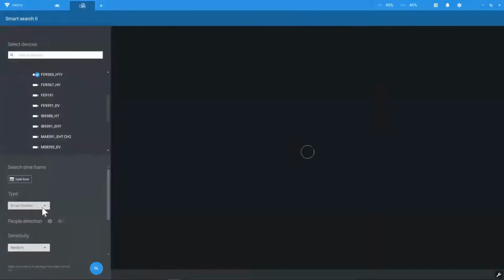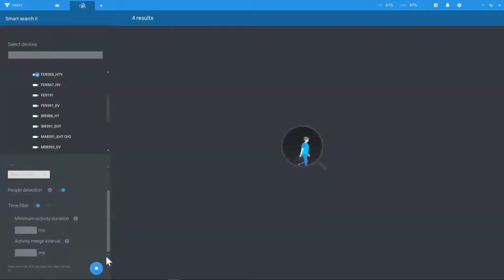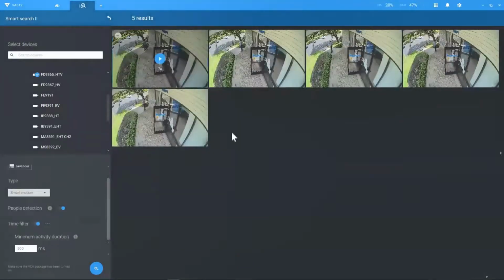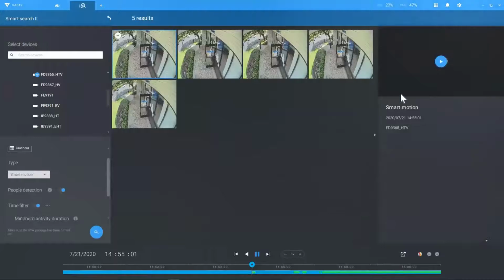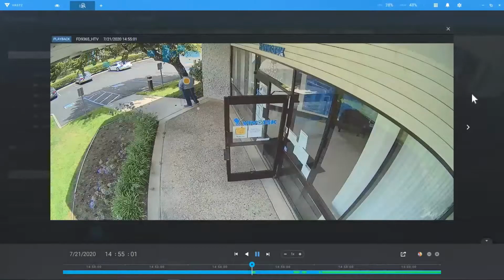What we're going to do is this one has Smart Motion. We're going to turn on the people detection, and you can make changes to the time filter here as well. Once we click search, it's going to look for that metadata, making sure that it only brings up information for whenever there are humans. This search is 10 times faster than Smart Search 1 because it's looking just for metadata. Once again, you can play it and double click to make it a bigger screen, and we can view our results.